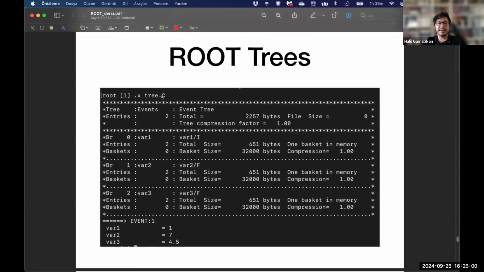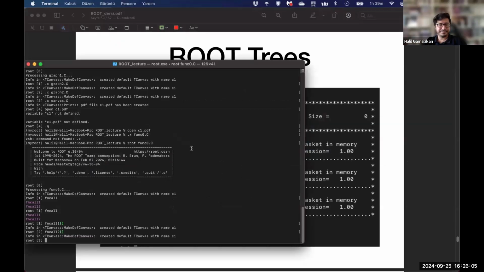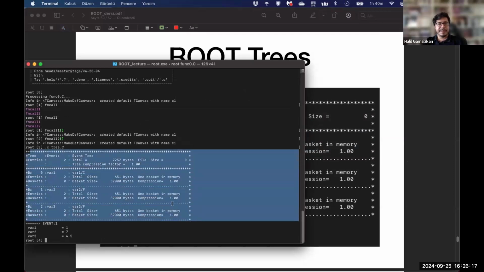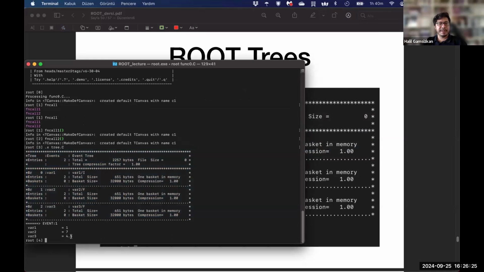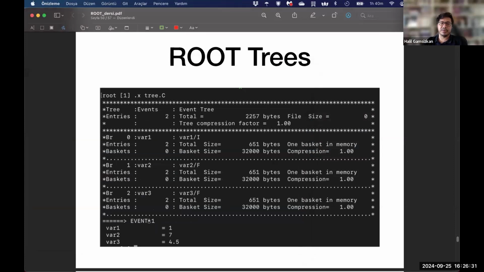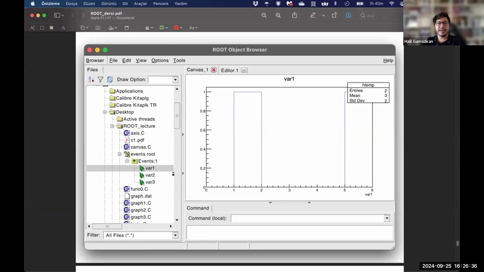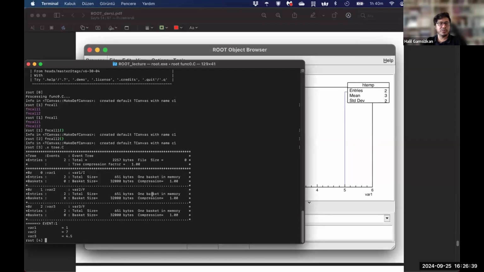Let's do this. This code is in the macro tree.C. Here we go. So this is the Print method's output. These are the branches. It has two entries, two events. This is the first event printed. Event one. We can look at it in the object browser. Events tree.